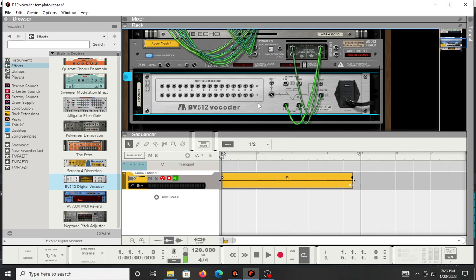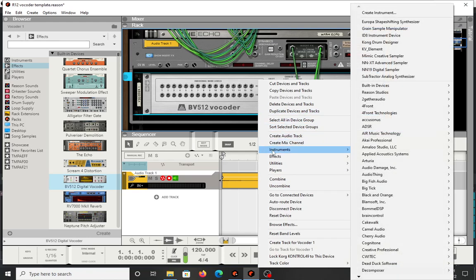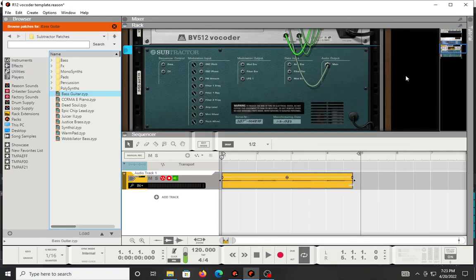The next thing you want to do is you want to right click on the vocoder itself, and you want to go to instruments, and in this case I'm going to pick the subtractor. Now once you do that, you'll notice everything is already connected.